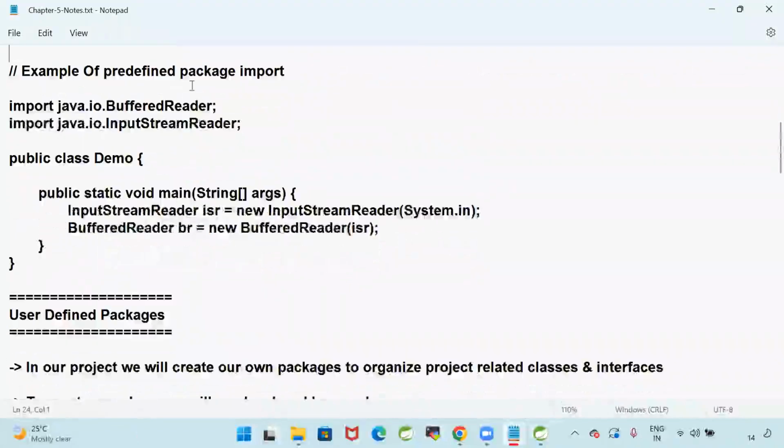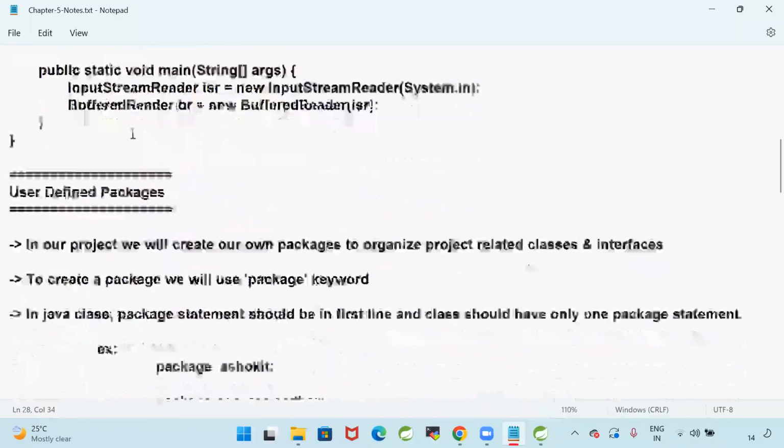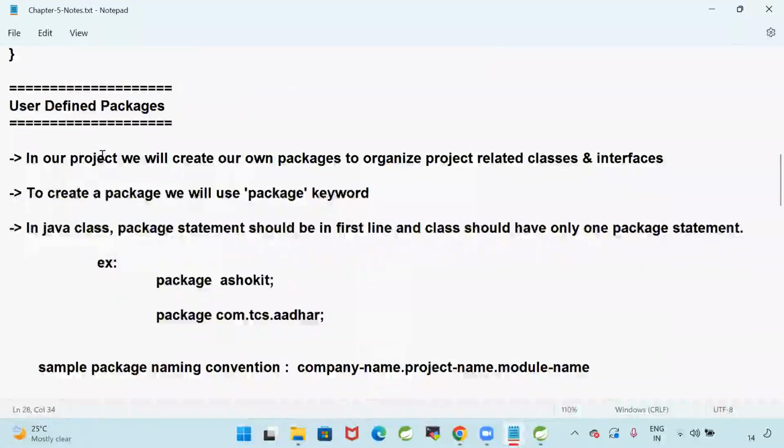Predefined package import: BufferedReader, InputStreamReader. User defined packages. What is the meaning of user defined packages? In our project, we will create our own packages to organize project related classes and interfaces. To create a package, we will use the package keyword.